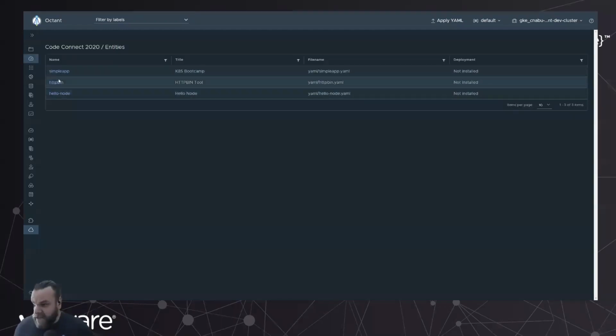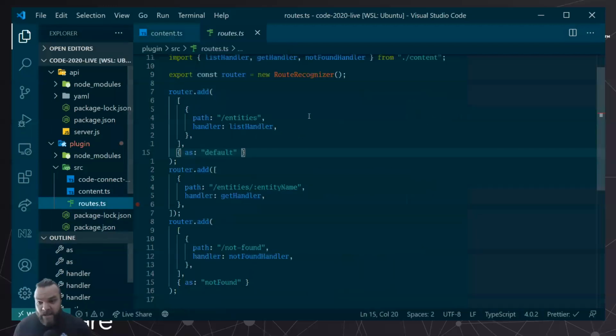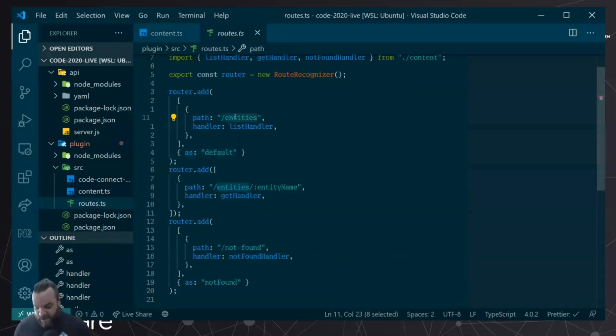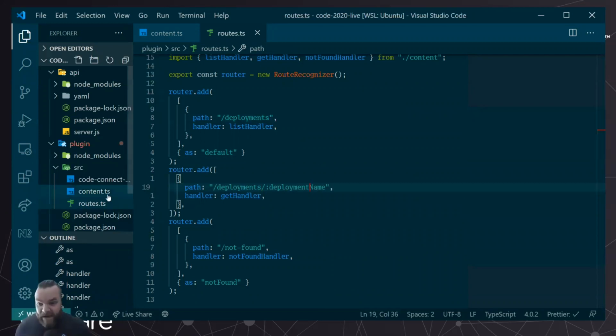So we can see that the old links are still trying to reference the entities, right? But we've changed it all to be deployments. So let's go ahead and update the nav and the router and get that all working again. So in routes, what we're going to want to do here is change all this to say deployments. And here we'll even change this and make that say deployment name, like that. So that'll change the route matching for our package.